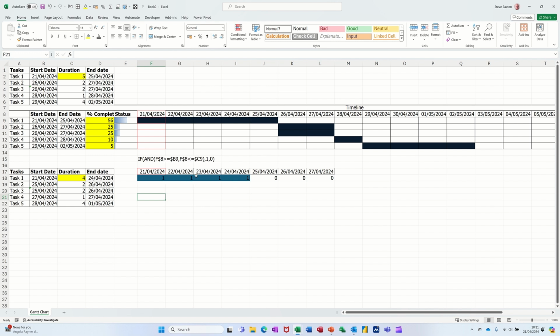That's working fine now. And then you repeat the process for the rest of the rows, however many tasks you've got. You just need to play around with the dollar sign so you can pull it down and then dollar sign it and pull it across. So that's all I want to talk about in this little video, is how you can create a little timeline or a little Gantt chart in Excel using IF and.